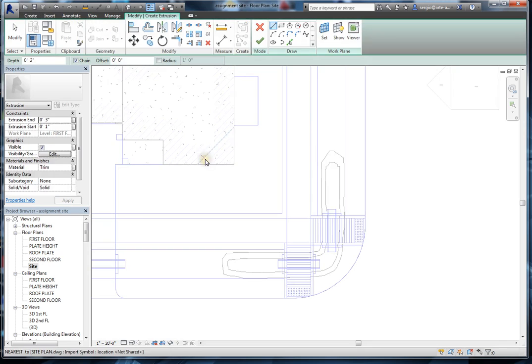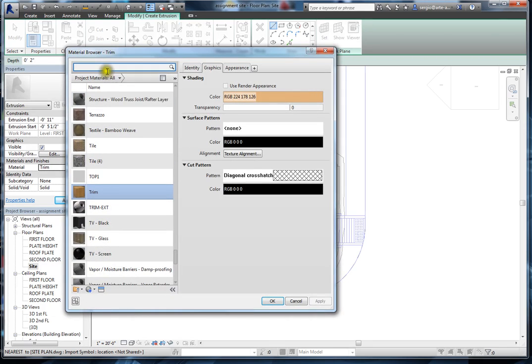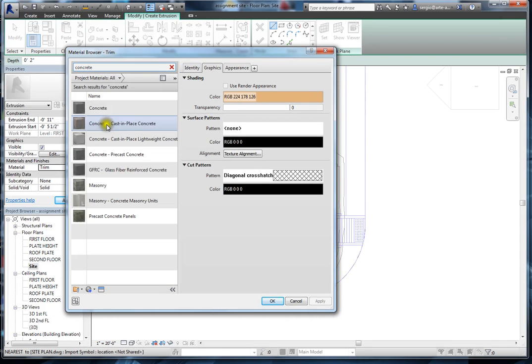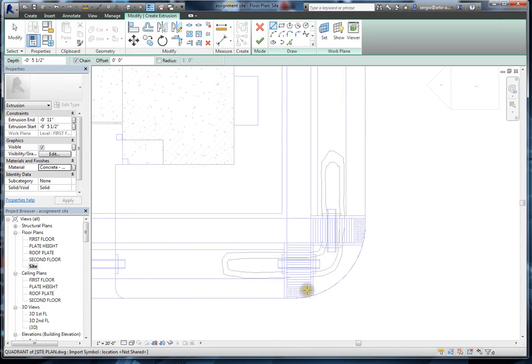It's going to be an extrusion, and I want these to be created from my first floor level, which is a working plane. Let's see, it's going to start at minus 5.5 inch, and it's going to end at, what? Let's do minus 11 inch. See what happens. And the material that I want is a concrete. So if I do concrete search, I should have this one, concrete cast in place. And we're ready to go.